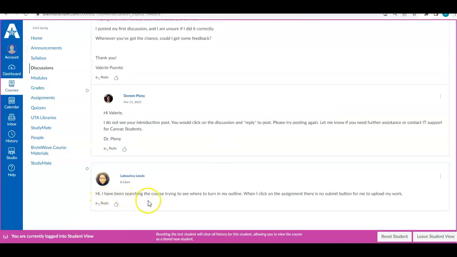I want to address your question that you are wondering where to turn in your outline. It says when I click on the assignment, there's no submit button for you to upload your work. First question I have for you, I'm not sure what you mean when you are referring to your outline.